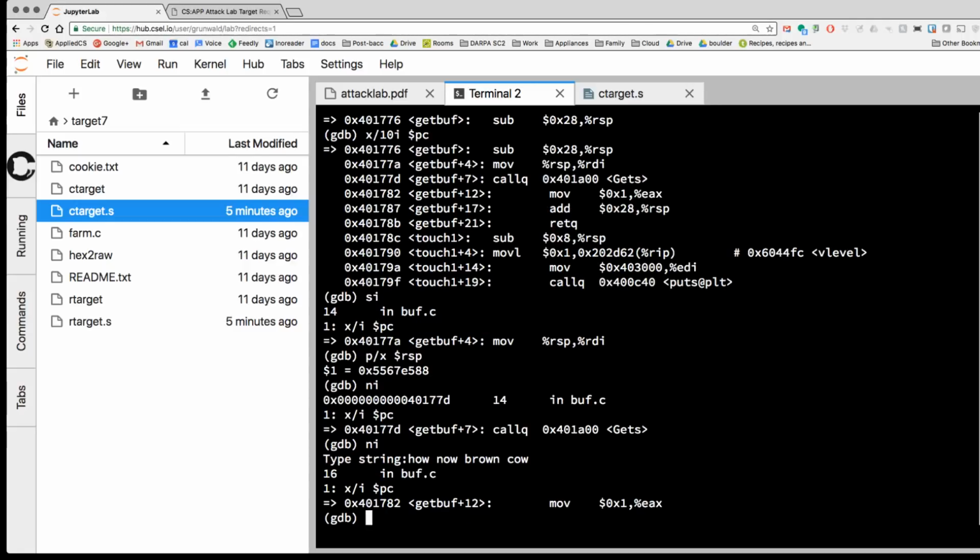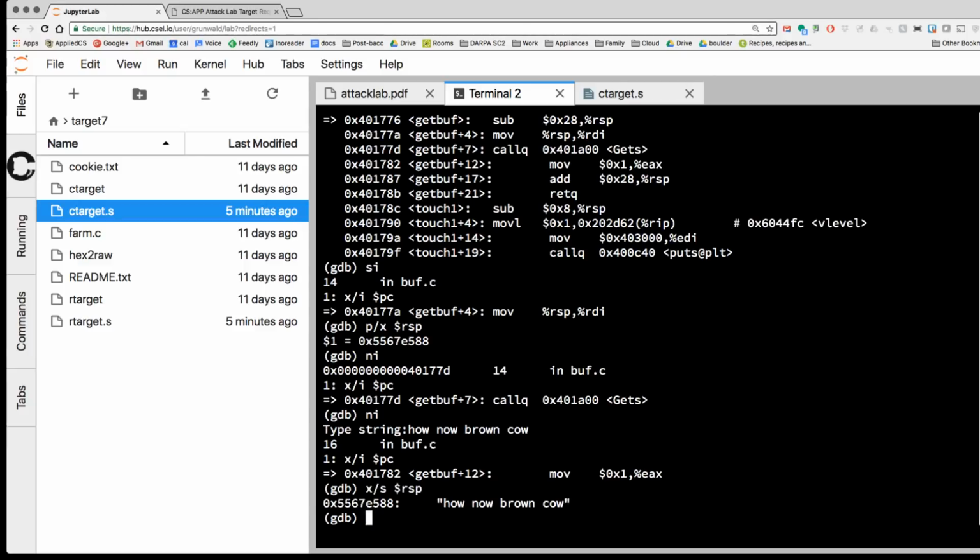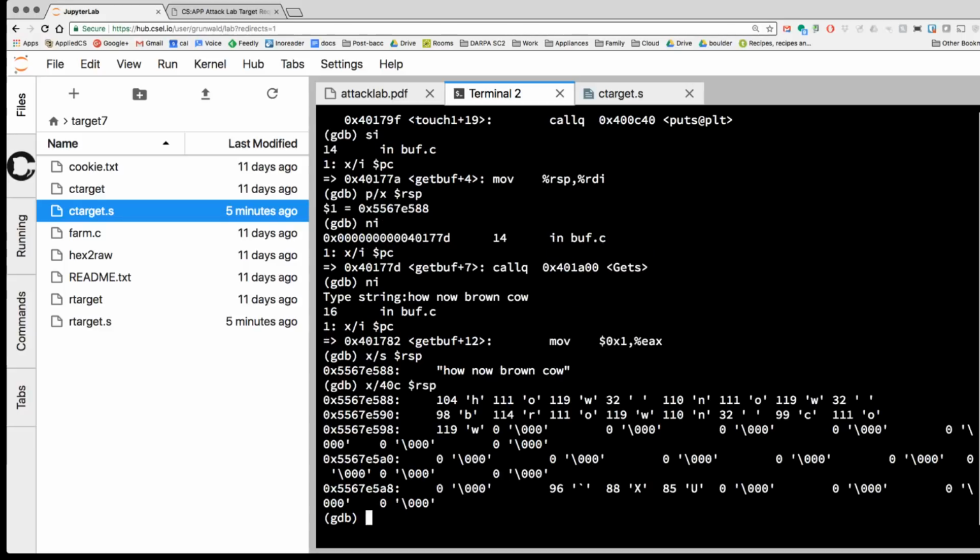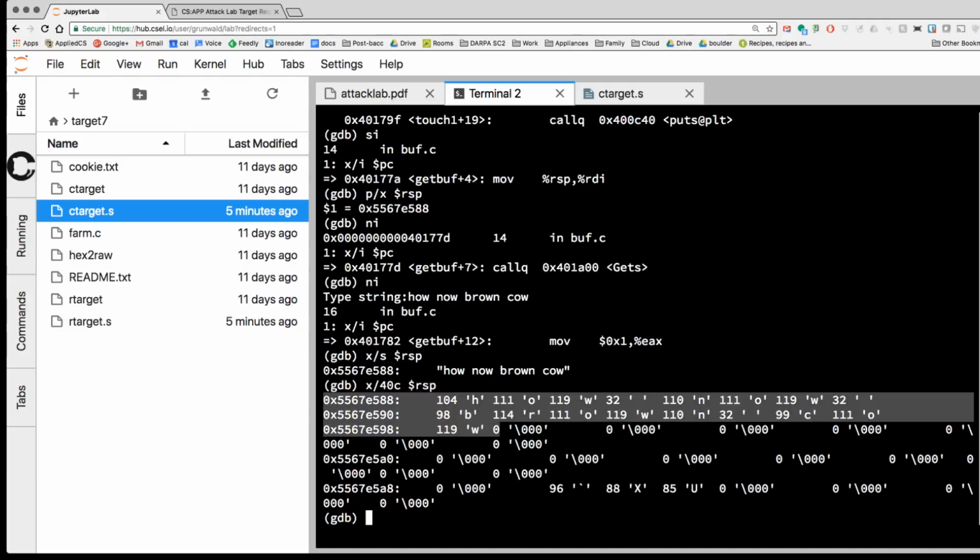I'm now at the instruction immediately following the getS. The getS call placed the string in the buffer that is at the top of the stack. So if I examine that part of memory as a string, I will see the string that I entered. If I look at it as a sequence of characters, I will see the string that I entered and then the null terminator right there. And then there's some other stuff after this.